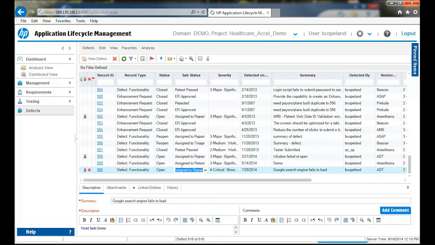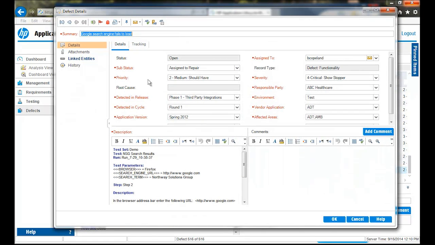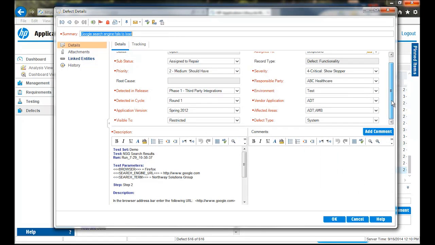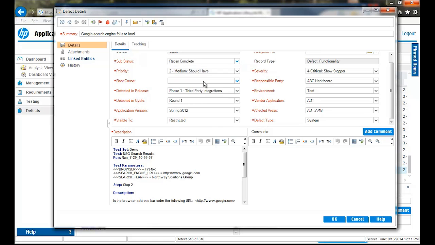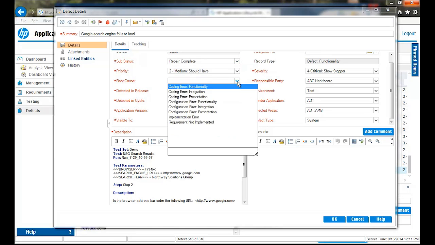Here's a defect functionality that's assigned to repair. It's going to have some different behaviors. And now you can see that it has additional information that's required, and it has, based on what your next status is. You could say repair is complete, repair's in progress, it's on hold, it's deferred. So if I were to say repair complete, now root cause becomes required.